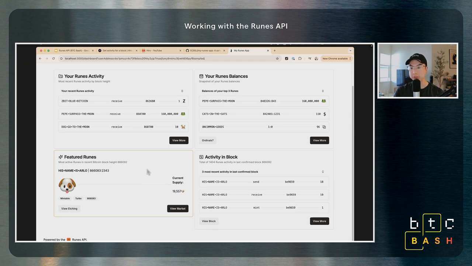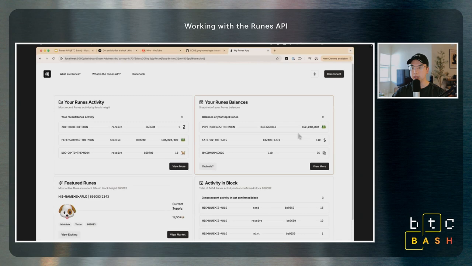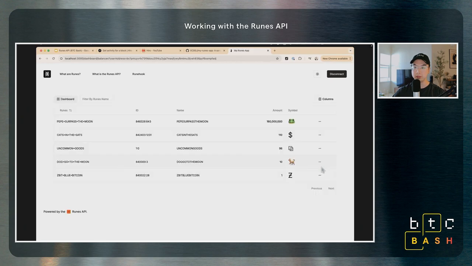So this can tell me information about what's trending in the most recent block and maybe a runes that I should be looking out for. But in each one of these cards, it's pretty interactive. For example, in my runes balances card, I can click on view more and it'll take me to a separate table listing out all the runes that I own.